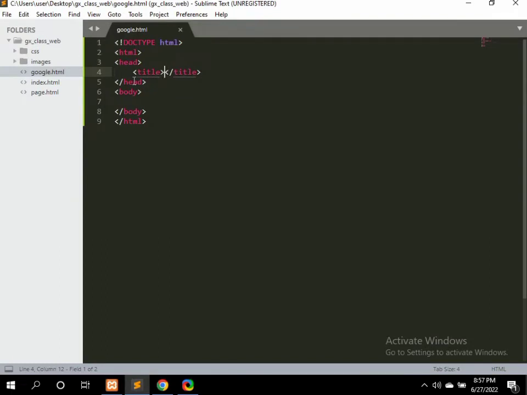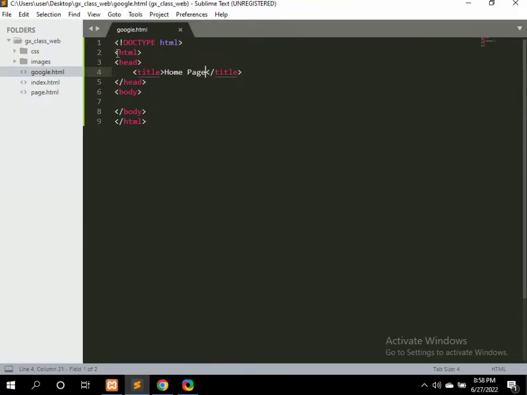So we can just change it to home page. Let's name this title home page. Give it a content of home page. Now if you go back to your browser and refresh, you'll see that instead of showing the name of the file we created, it's now showing home page. That's the use of the title element in the HTML file.